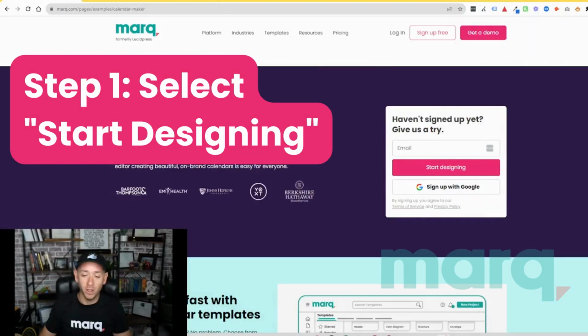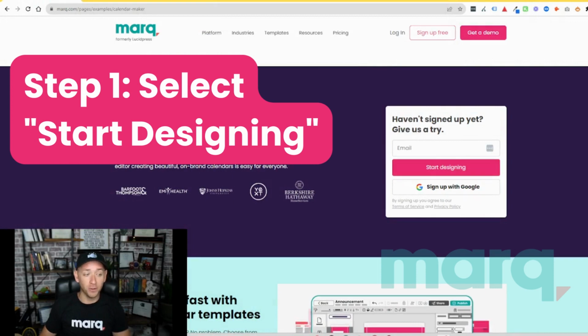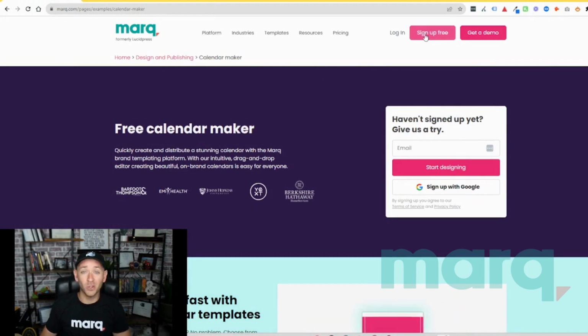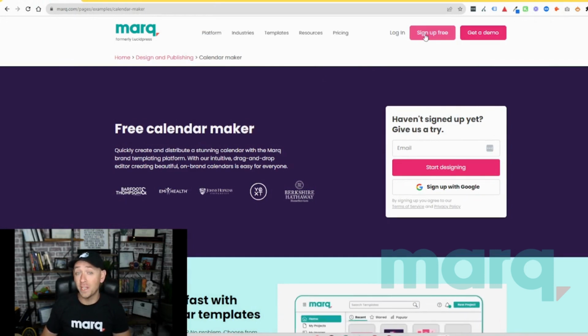Step 1, go ahead and select Start Designing from the free calendar maker page or sign up free from the navigation bar anywhere on the site. If you haven't already, this is going to prompt you to create a new free account with Marq.